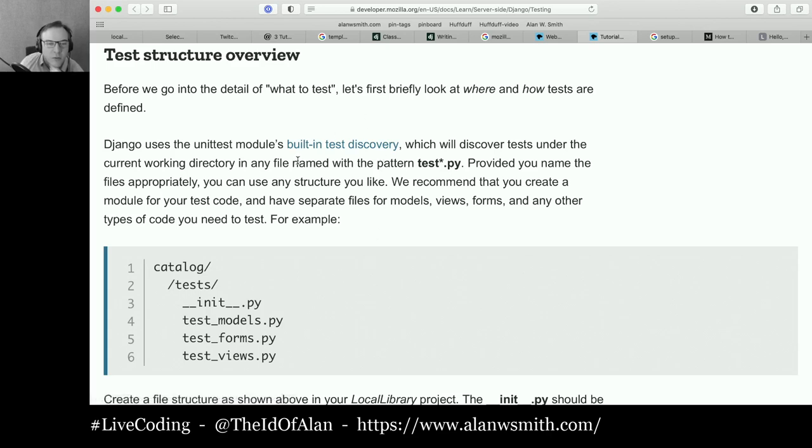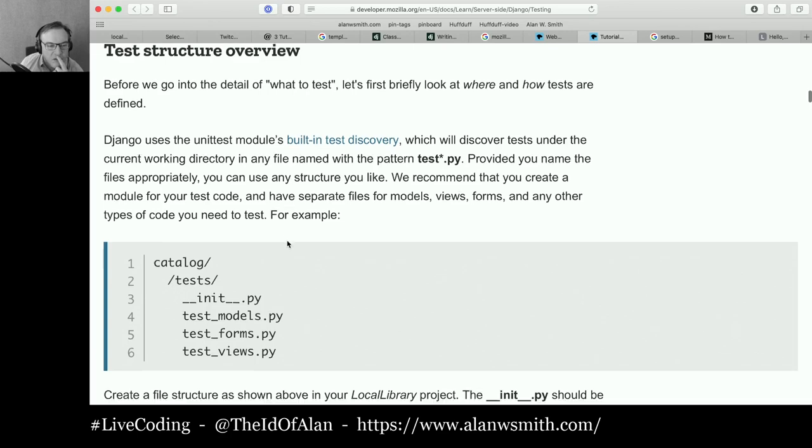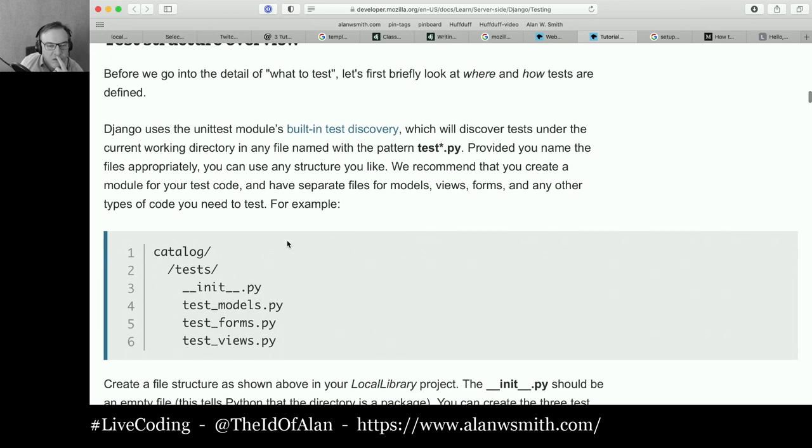Let's look firstly at the where and how. Django uses the unittest module's built-in test discovery, which will discover tests under the current working directory in any file named with the pattern tests*.py, provided you name the files appropriately. You can use any structure you like. We recommend that you create a module for your test code.